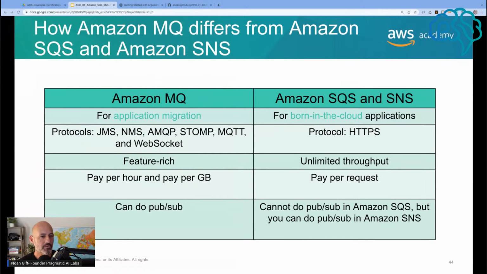So what's the big difference between, let's say, SQS, SNS, and MQ? For MQ, it's really for application migration. So it's really backwards compatibility. If you have existing, let's say, RabbitMQ servers or something like that, you would want to use the AMQP protocol. And so you can actually kind of backport things. And also it's feature rich, and you pay by the hour.